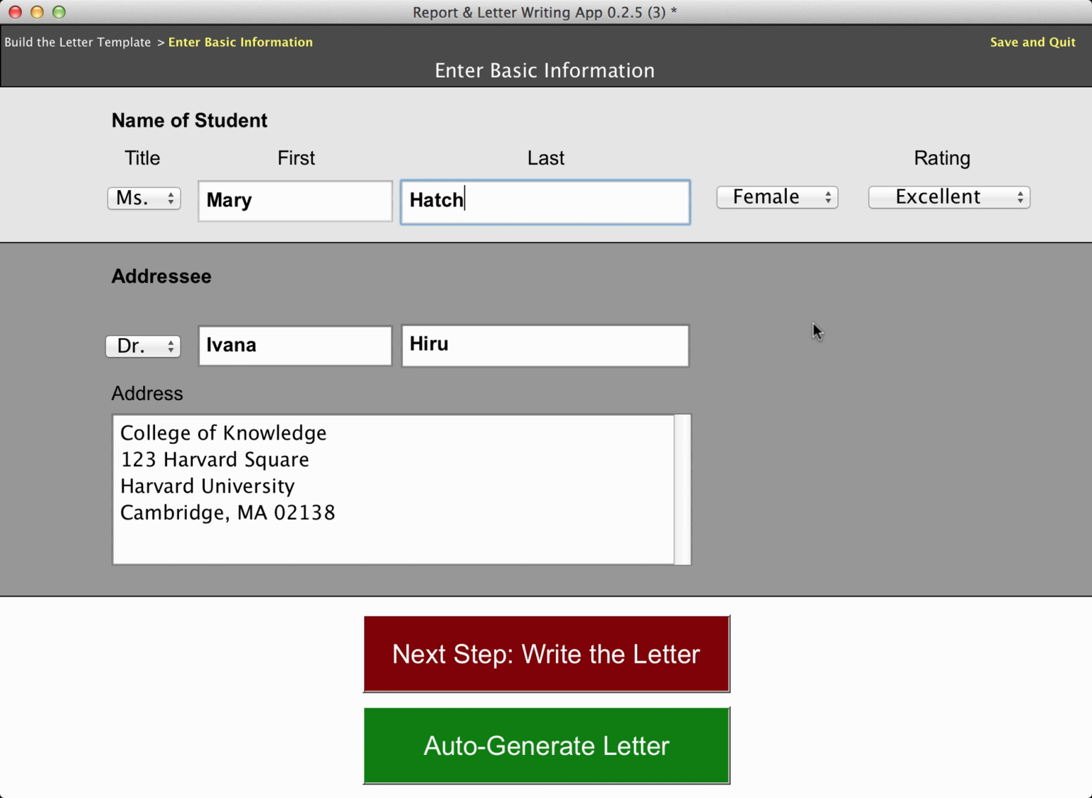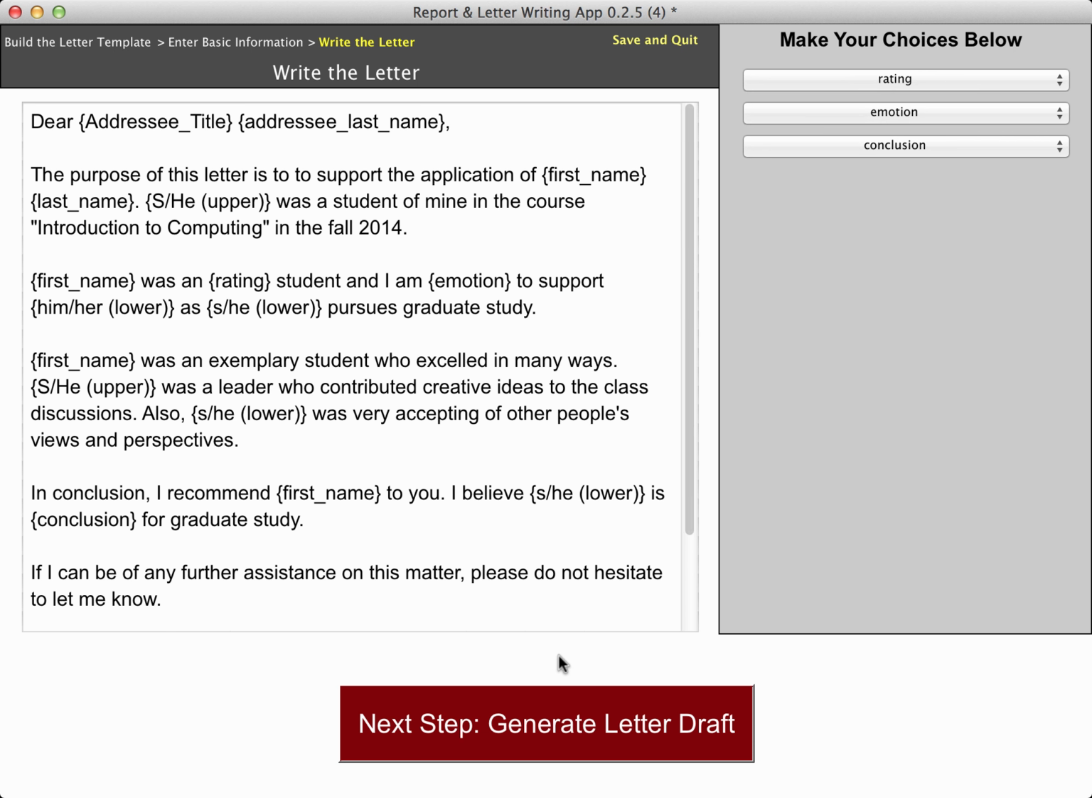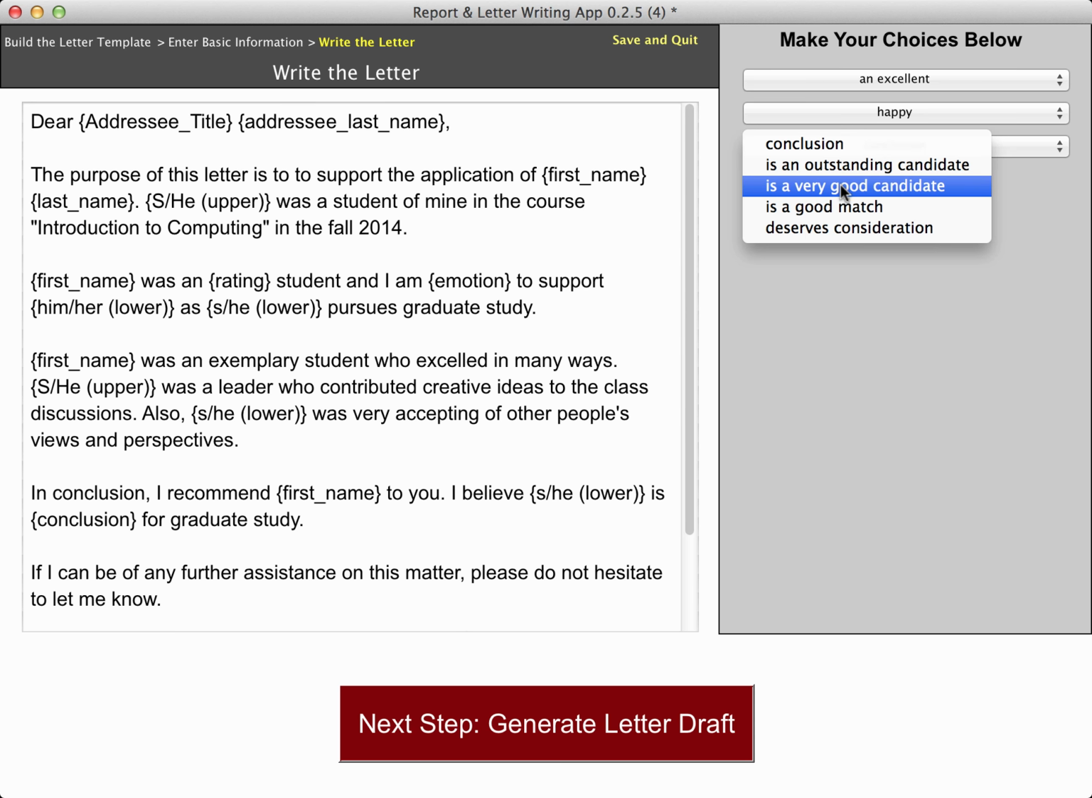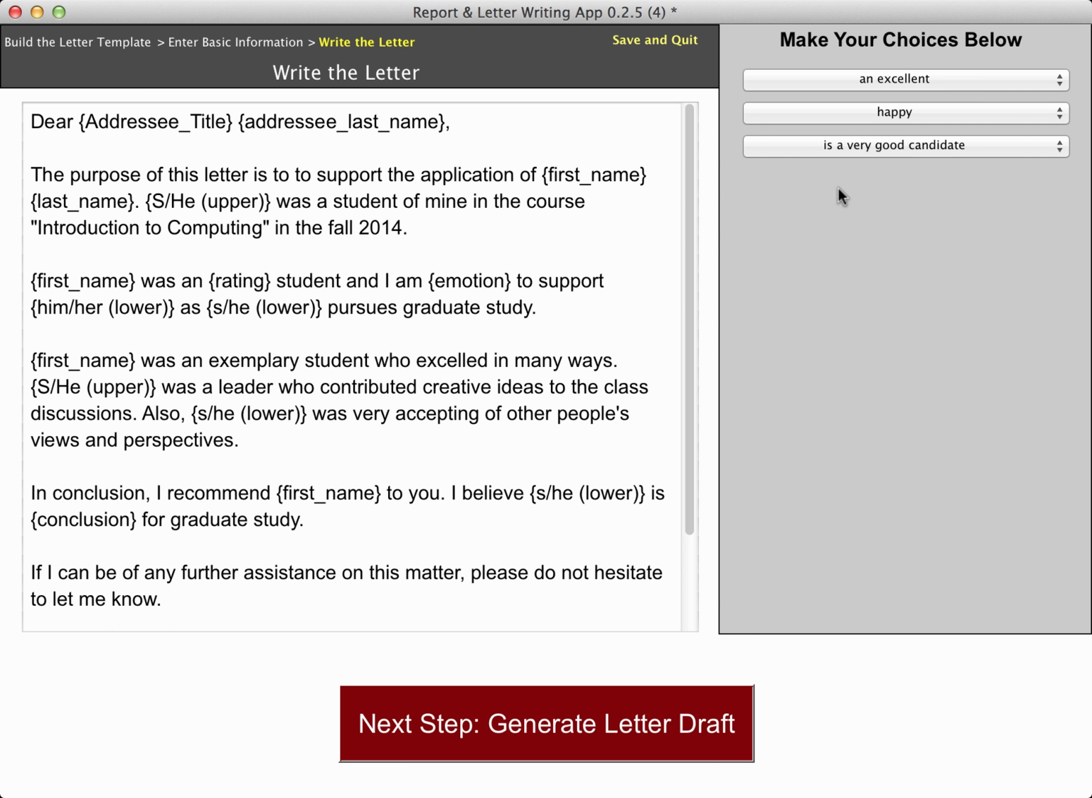Now she is also excellent, but again, I don't really use that. Let me go now and write the letter, go to the next step. And I again have to simply make my choices. So very quickly, well, she was excellent. My emotion is I am very happy to support her, and is a good, very good candidate. There we go. In fact, let me go ahead and say I'm enthusiastic there as well.